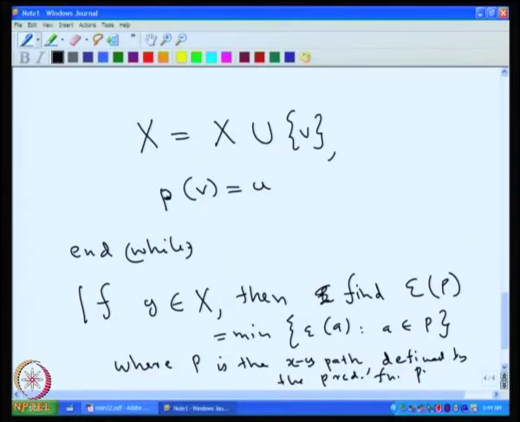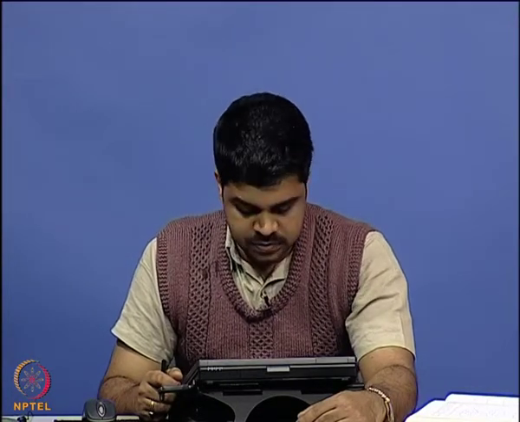In that case, first we have to find out a path p from y to x. How do we do it? Y, who is y's parent, and then who is that y's parent's parent; like that we follow that predecessor function p, and then we will definitely reach x, because we started with just one node in x. So we will have to reach x, and this path will be used, right.